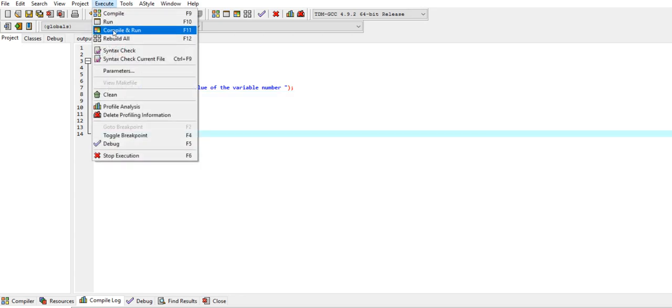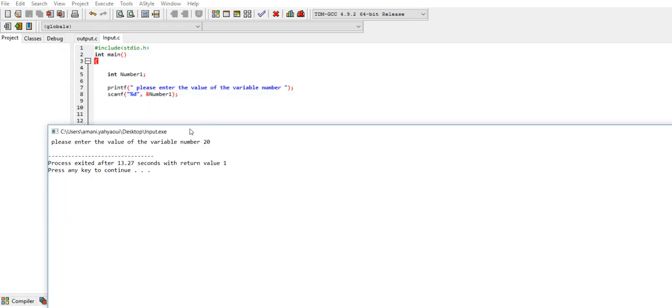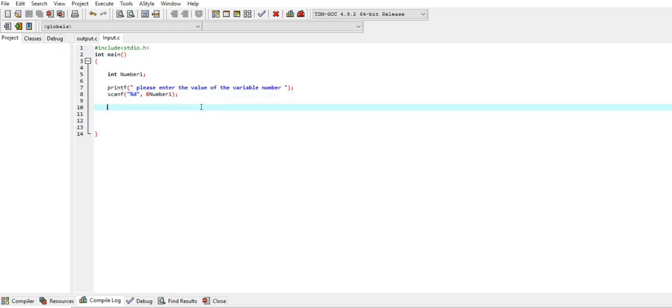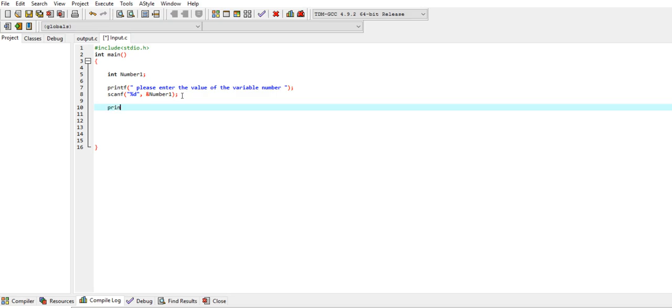Now let's execute and see. We have here, please enter the value of the variable number. Here you can see the compiler is waiting for you to give a value. For example, I give 20. Now, in the memory, the value inside number 1 is 20. Okay, so don't forget please this address. When you use scanf, always you have to add address to tell the compiler where we are going to write this value. Now let's see this value.